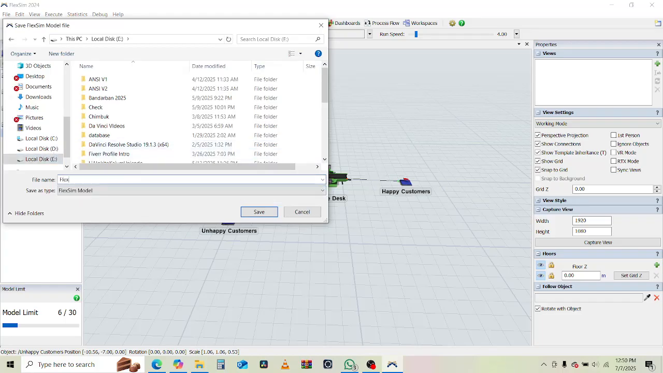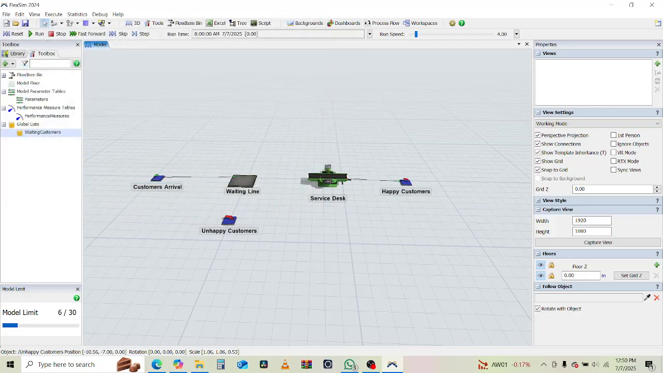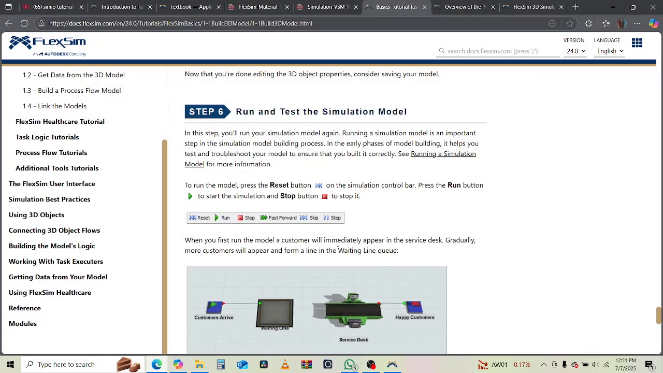Let's say FlexSim Basic Model V1. Okay, so I've saved it, and it's saving, I guess. Yeah. Okay, so I've saved it successfully.